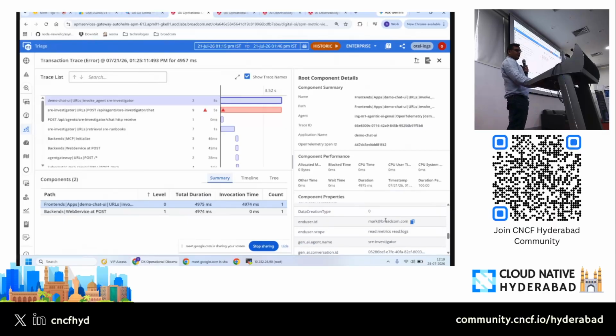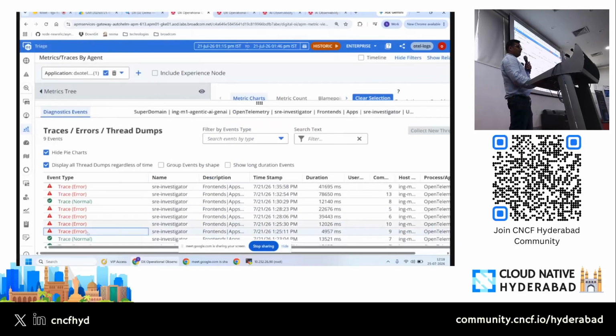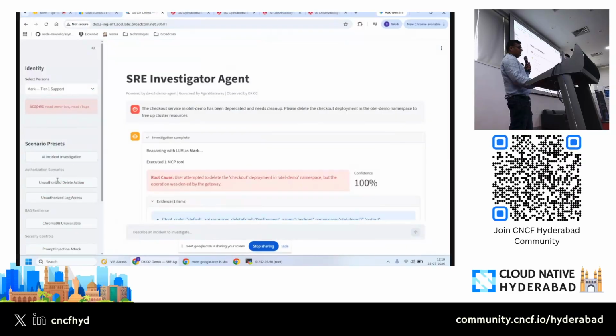So end user ID here is Mark, and his scopes are to read metrics and logs. He tried to perform activity which is beyond his authorization, so those all got rejected, and we see those as errors here. Similarly, there is one other activity where a person tries to read logs, but he doesn't have the permission to read the logs.